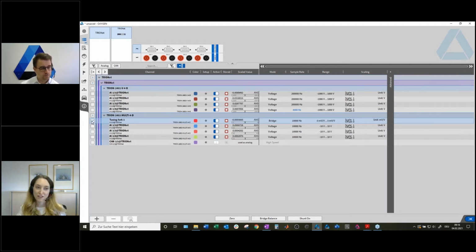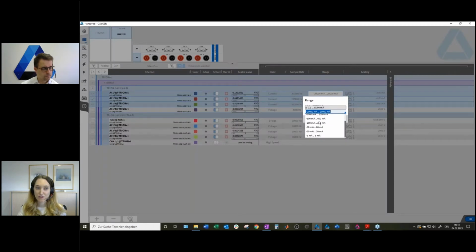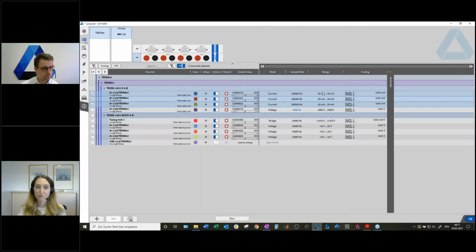Yes, so there are actually different possibilities. If I want to change the mode, for example, or the range, or some settings for multiple channels, I can select my channels, and now I can change, for example, the mode on these channels at once, so all of them change. I can also select the range and select another range for my channels, and all of them are changed. This also works with the scaling factor, for example.